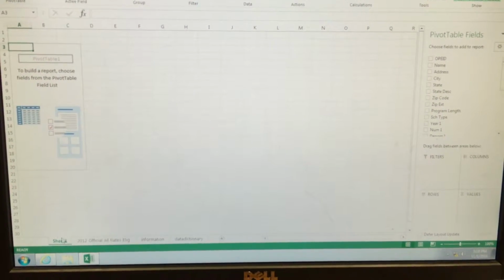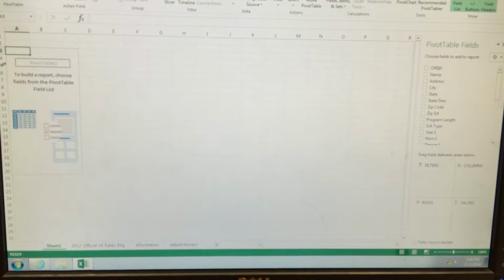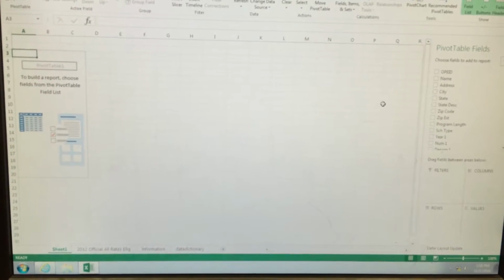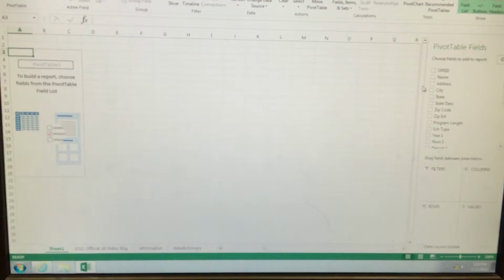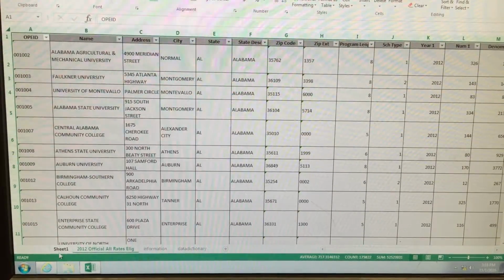And when we open up a new worksheet, it gives us some options on what we want to include in our pivot table from the specific information that we want to include from the previous data table that we were looking at, the 2012 official rates data table.